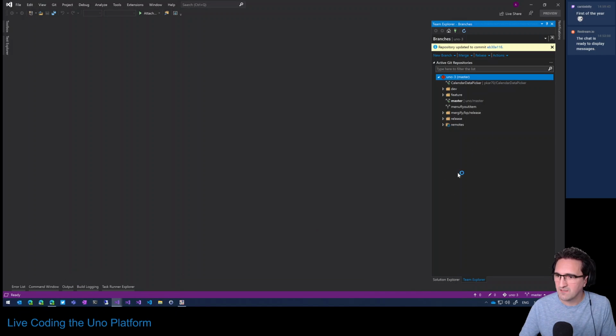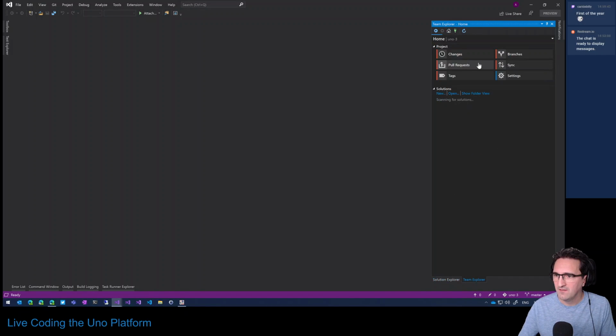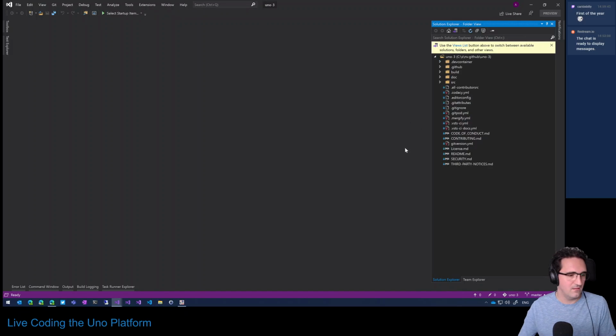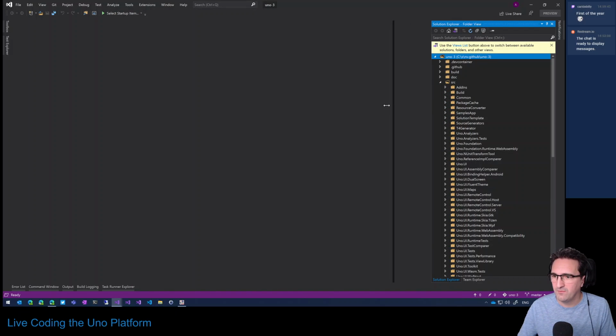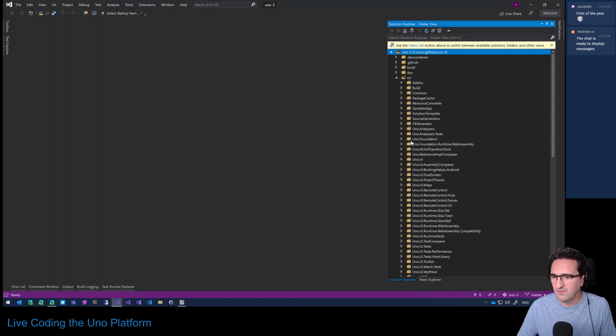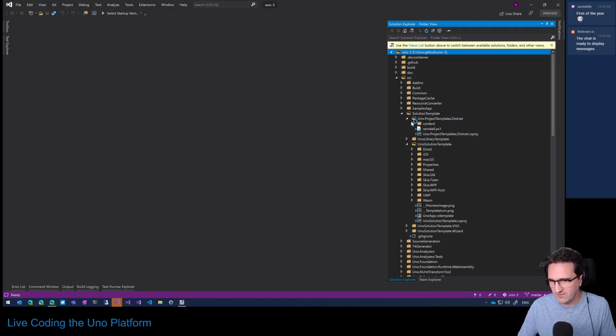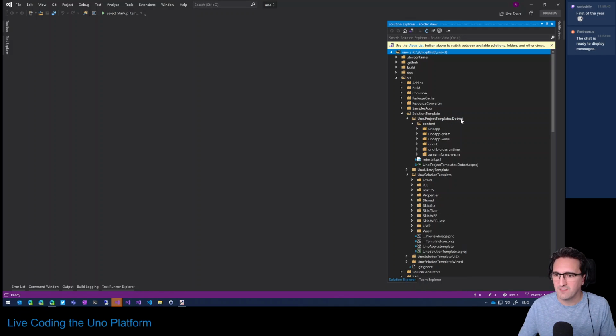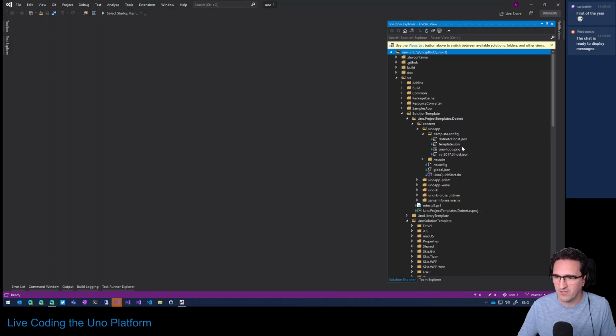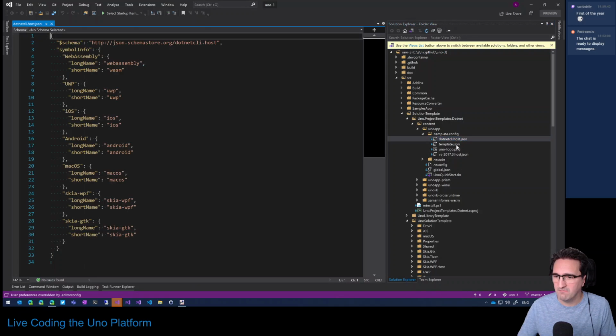So those tags are inside the template. If we take a look at the solution structure of Uno, and go to the solution template, and then to the Uno solution template here, we'll be able to see the Uno project templates, so .NET, so we can actually change that one. And the Uno app has a folder that's called .template.config.